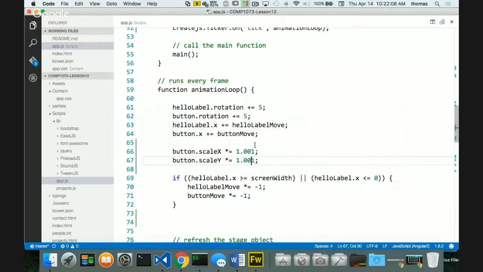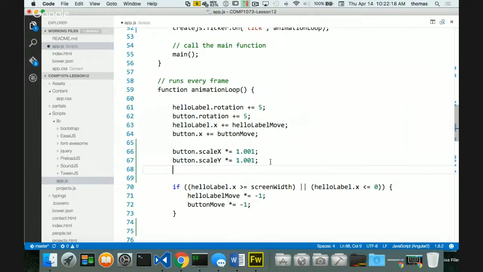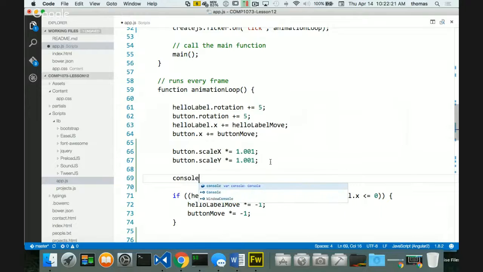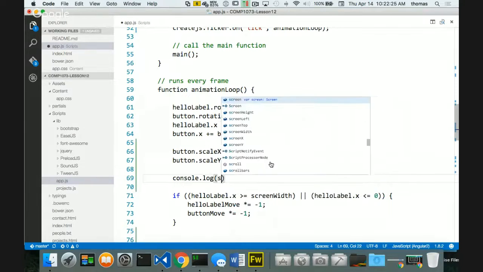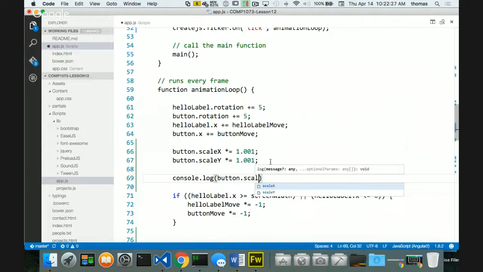All right, so that's at like 0.001, right? So how do we go back to 1? So if my button.scalex, you can read my button.scalex as well. Let's print this out on the console. So if I go console.log to show what this is, and I go scalex, so button.scalex.